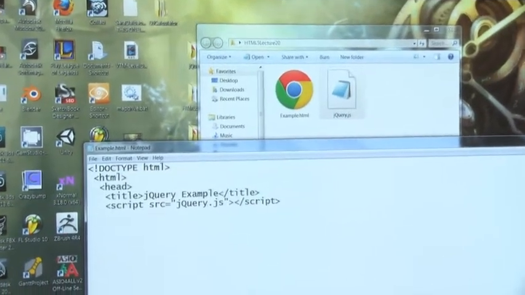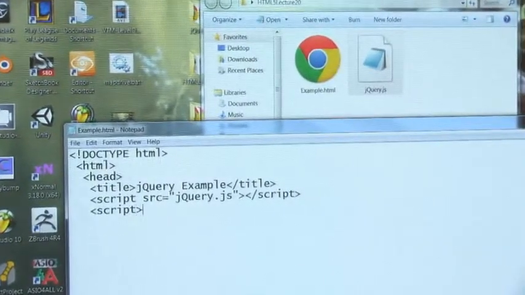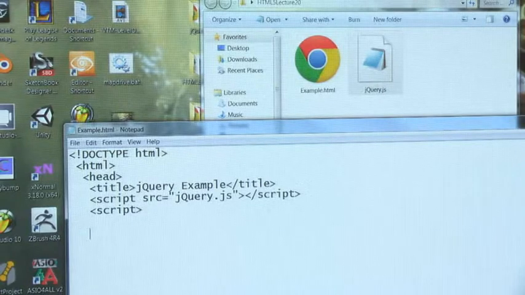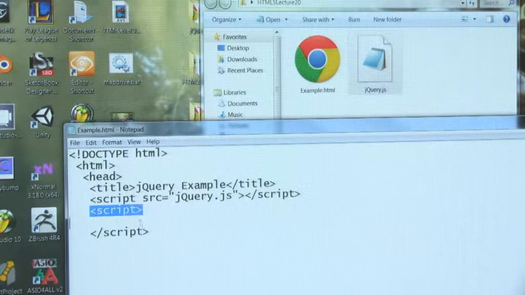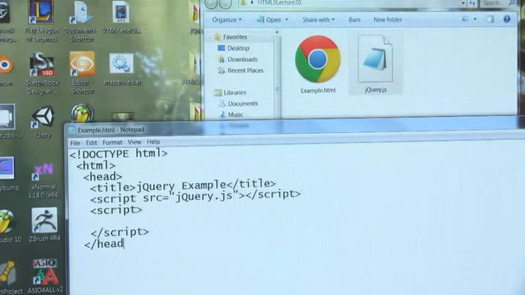So now what I need to do is put more script here. I need to put another script element, because here's where I'm going to put my jQuery script, between this script opening tag and this script closing tag. That's another script element. Now what I have to do is close out the head, and then I need to open the body, because here's where I'm going to have my action.